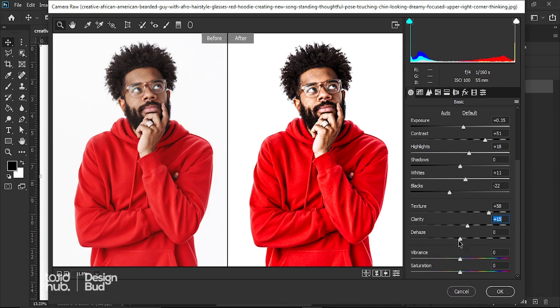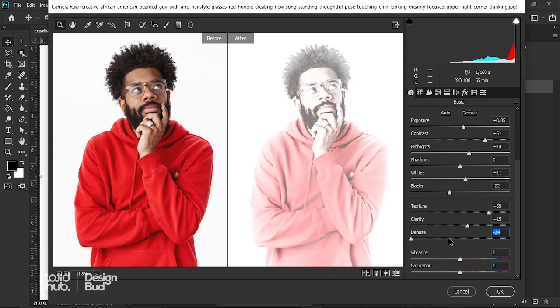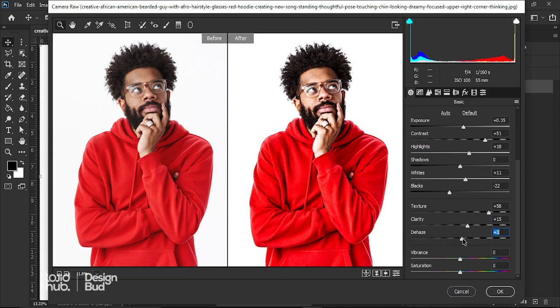Then the haze also works, but to make it dark, you add it, put more, very thick, or you can just reduce it very light. You can just dehaze a bit of it.